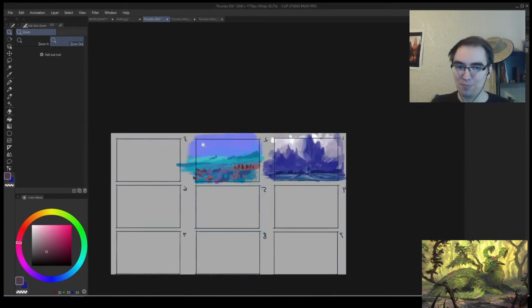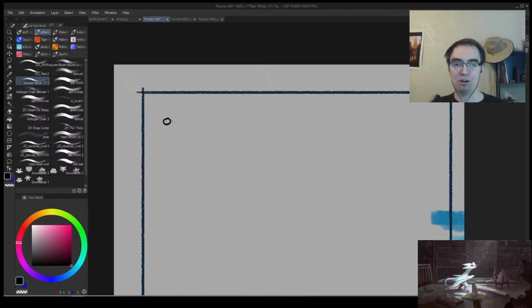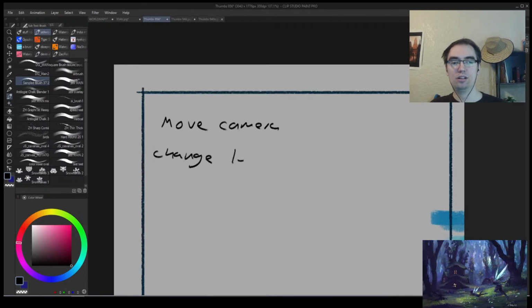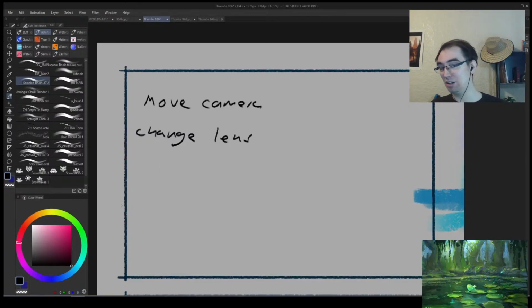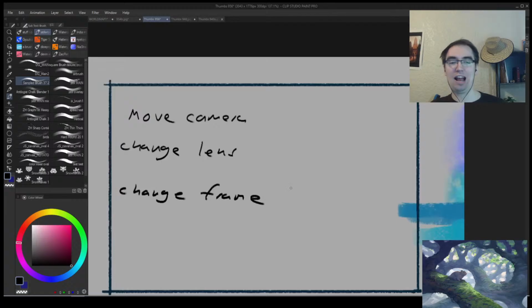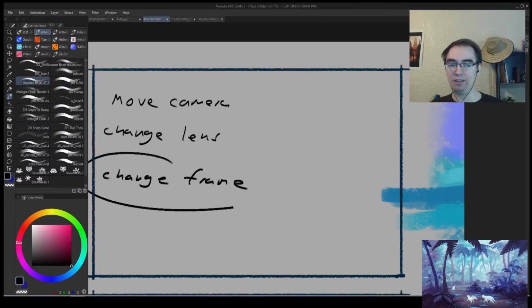So there were three options, if I'm trying to repeat it. You have moving the camera, you have changing the lens, but then you also have cropping, or changing the frame. And the idea was the interaction between all of these and combining them. There were some weird cases where you're keeping the frame the same.